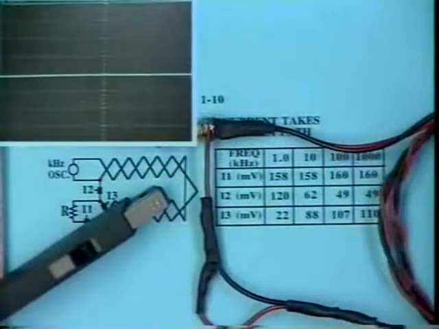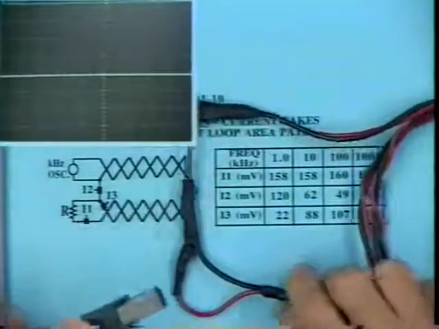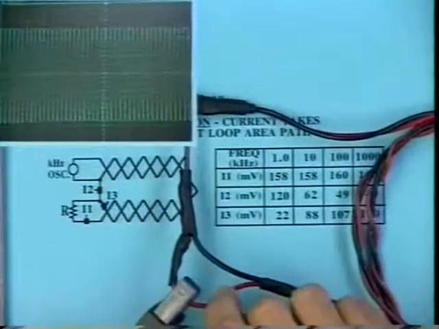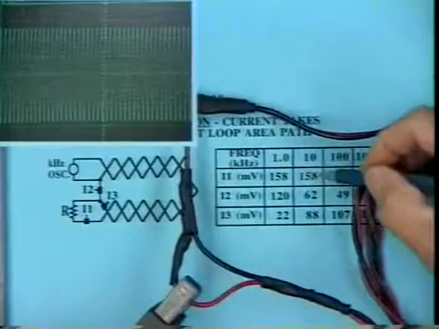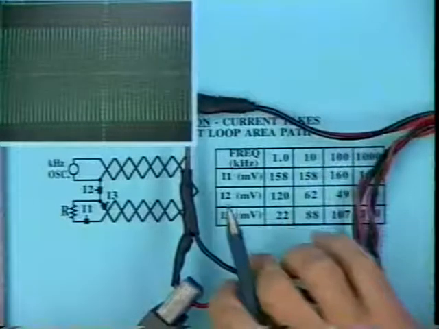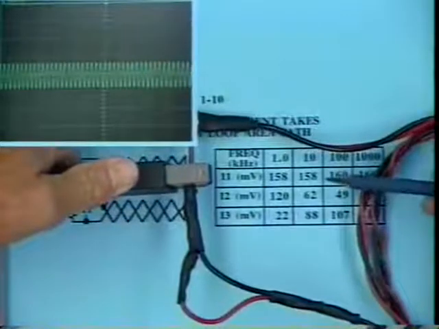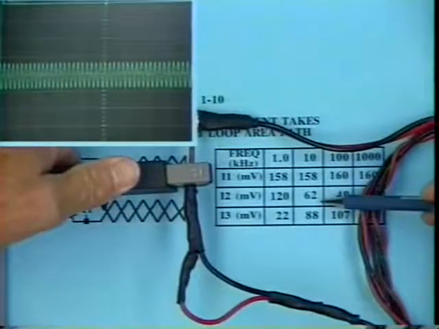Let's try 10 kilohertz. 10 kilohertz, how much current do we have to the resistor? That amount of current, which we'll say again is about 150 millivolts on the scope. How much current goes on the short path? Now it's quite a bit less. Now it's down to maybe 60-some millivolts.